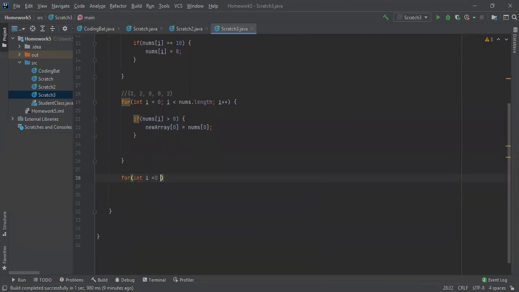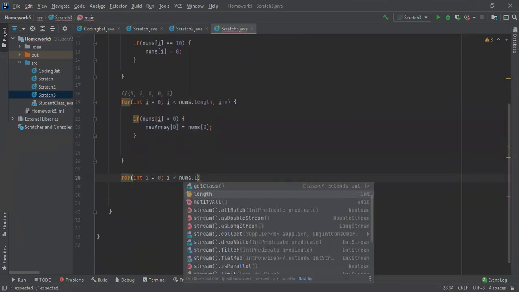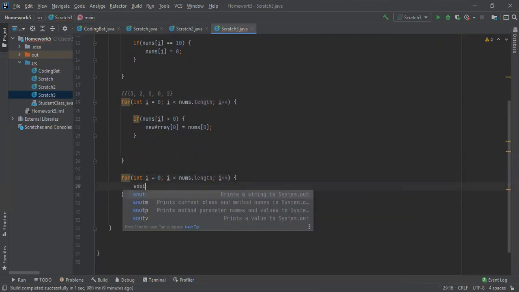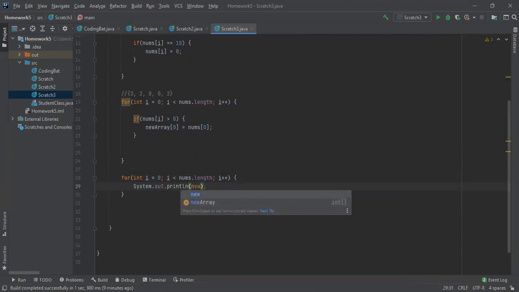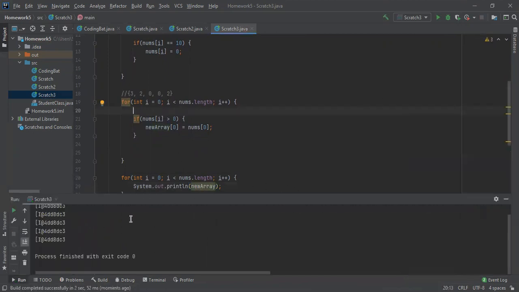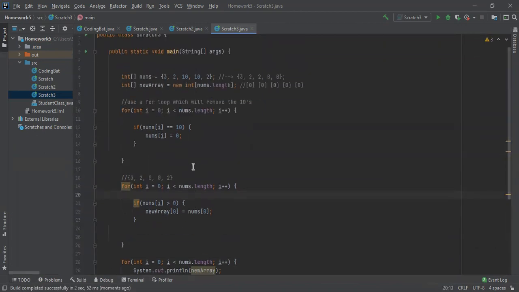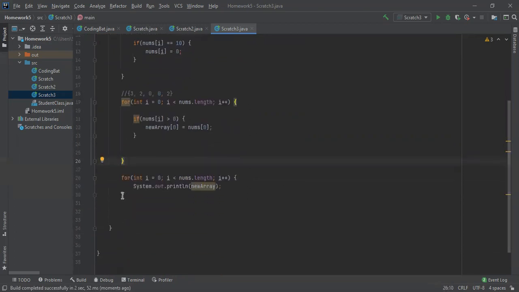So I have for int i is equal to 0, and this is just so I can actually print out the contents of new array, so that you can see it should sort of just resemble what we had. Whoa, that's probably not a good thing. What's going on? Well, let's do some troubleshooting here. New array of i is what I should be saying.